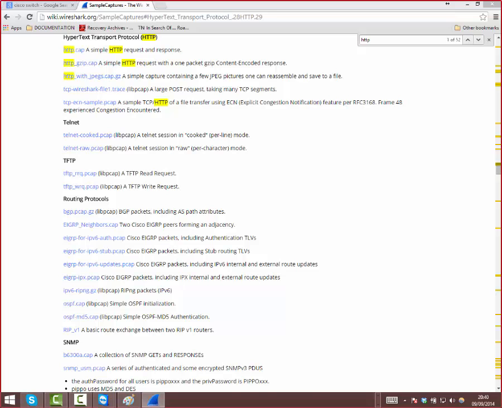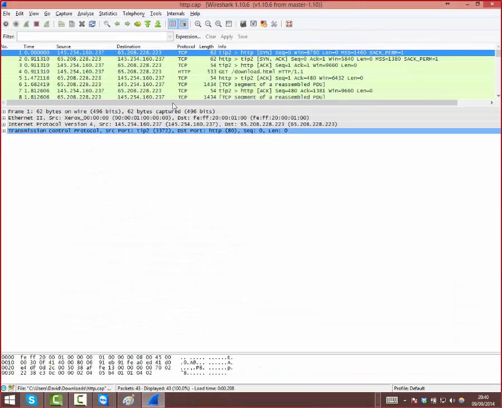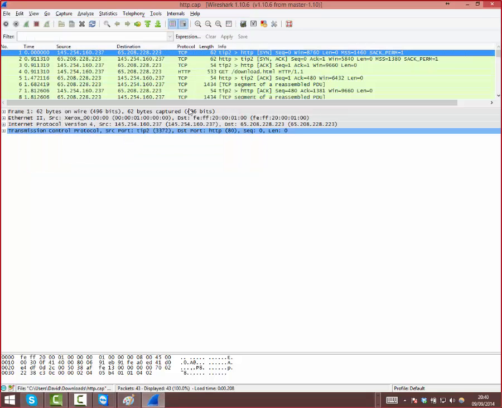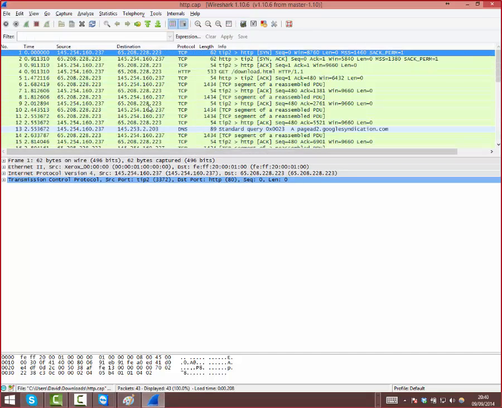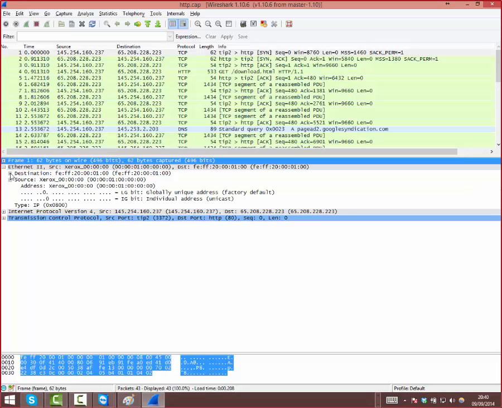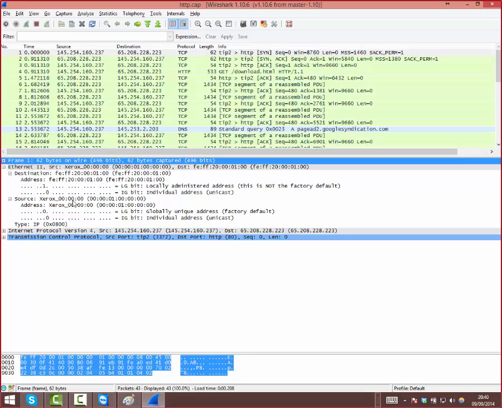So we need spanning tree only on our switches. We don't configure spanning tree on our routers. Okay, so here we have our layer 2, right? We have Ethernet 2, with our source MAC address and our destination MAC address, right? And then you can examine it.